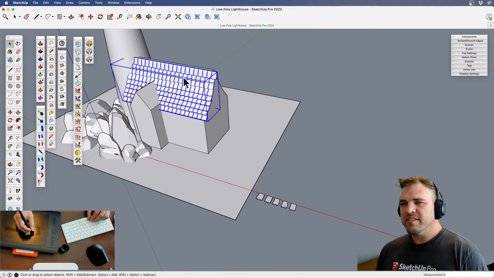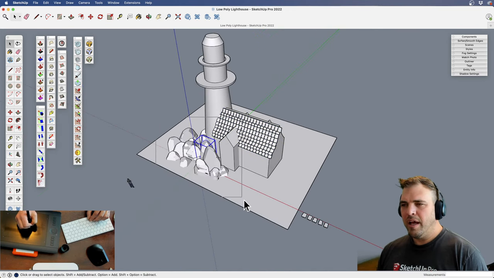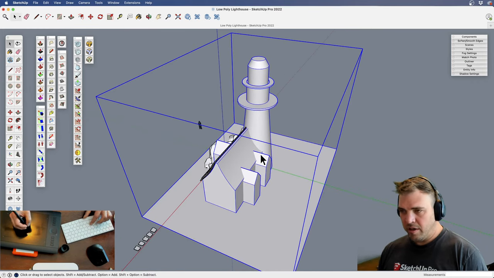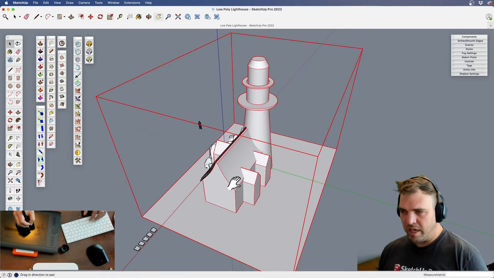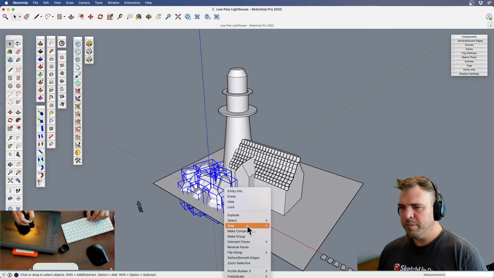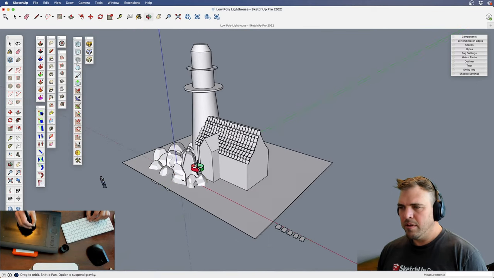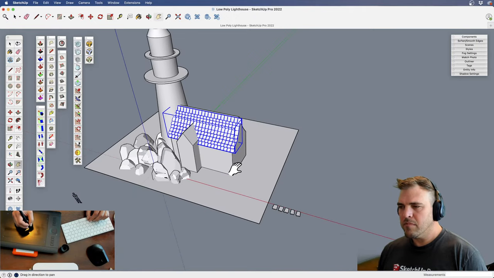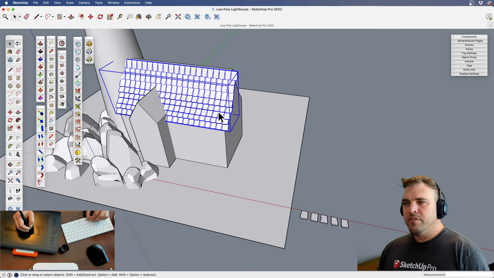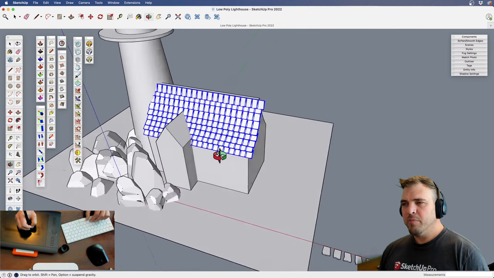Okay, so to do the next thing we're going to do, I want to make sure I can't select the other stuff. So I'm going to take our reference ground plane, building, tower. I'm going to group these together and lock those, and I'll group the rocks together so I can lock those. I do not want to be able to select them, because as soon as you're able, you will do so on the next drag select you do. Yes. So I'm going to ungroup these in a moment.